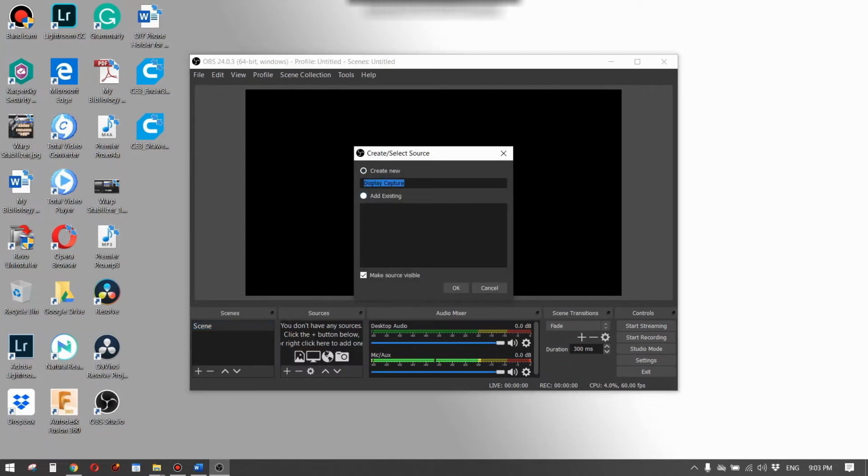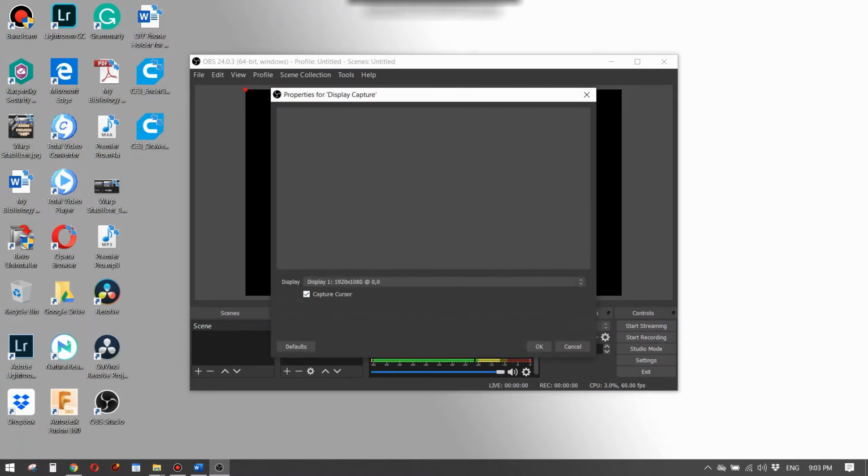Another pop-up window will appear asking if you want to create new or add existing. Also make sure that the Make source visible option at the bottom is checked. Since we still don't have a display capture, we need to create new and click OK. A new pop-up window will appear. This time it will let you choose which display you want to record. Since we don't have multiple displays, we just click OK. And that finishes our setup.